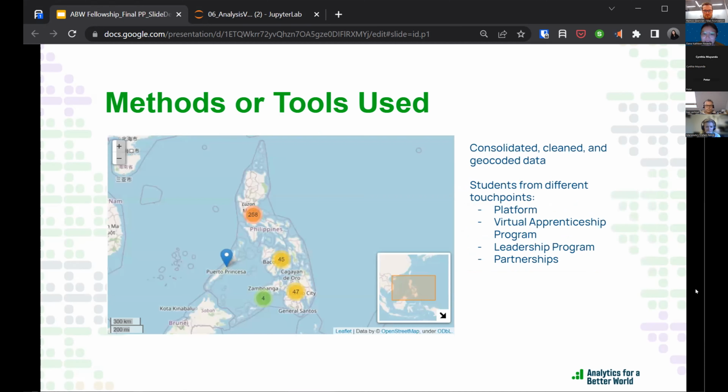So for the main output, the first one is consolidated, cleaned, and geocoded data. I think I have learned that this took much of my time, being able to clean it up, consolidate it, and geocode it, because there's a gap between the geocoding in terms of getting the addresses that our students have inputted in their forms, and also getting the data from OpenStreetMap. So there's a bit of hand-holding and cleaning needed.